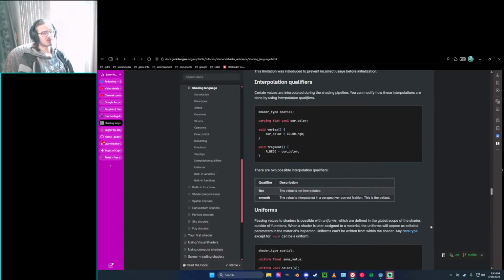Interpolation qualifiers. Certain values are interpolated during the shading pipeline. You can modify how the interpolators are done by using interpolation qualifiers. shader_type spatial; varying flat vec3 our_color; void vertex() { our_color = COLOR.rgb; } void fragment() { ALBEDO = our_color; } There are two possible interpolation qualifiers. Flat: the value is not interpolated. Smooth: the value is interpolated in a perspective correct fashion. This is the default.